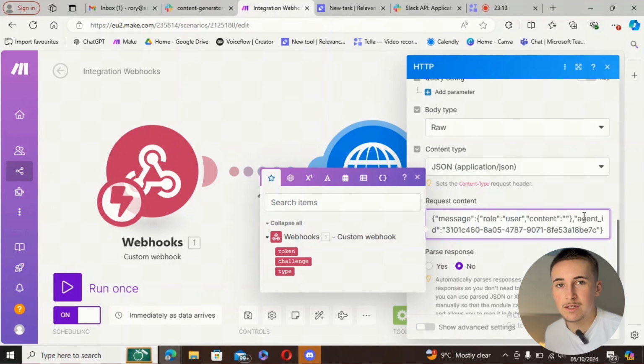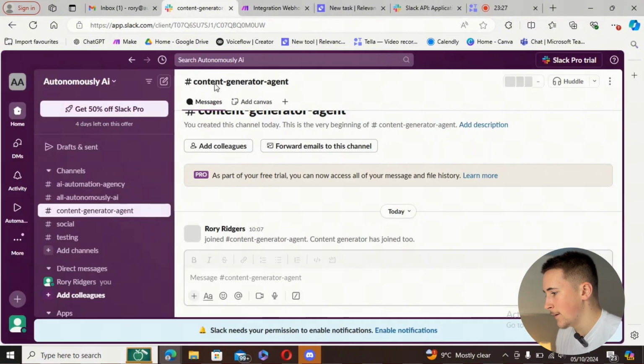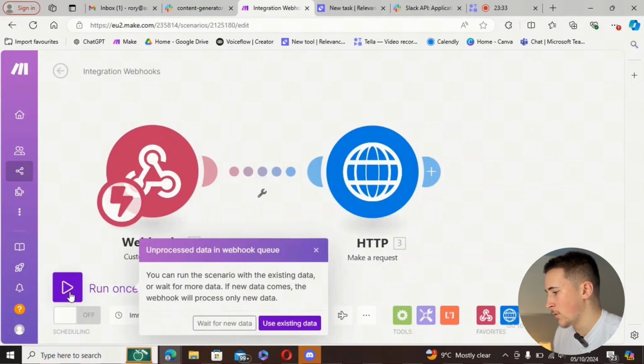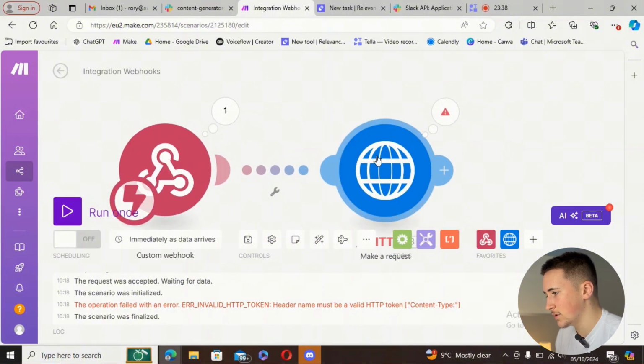So what we need to do is activate the webhook by just sending a message in the Slack channel to be able to get that content variable so we can put it in there. So I'm quickly going to turn this off so we can do it manually. Come back over to our Slack channel and just say, hey. And then when we run this, you can see, yeah, there's data. So it's obviously picked it up. We're going to get the error, which is fine.